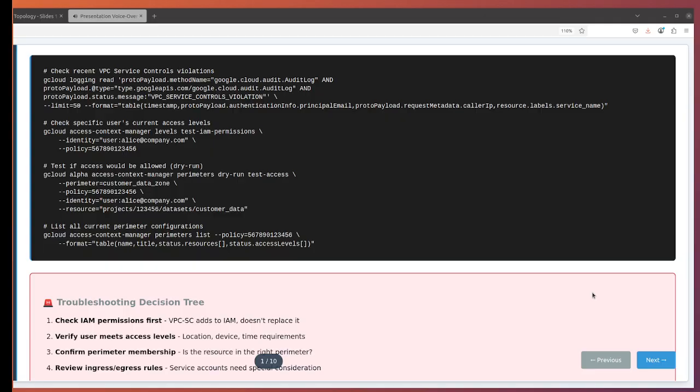The first command, gcloud logging read, searches for VPC Service Controls violation entries in your audit logs. The filter specifically looks for VPC Service Controls violation entries, which are generated whenever someone is blocked by your perimeter rules. These logs contain detailed information about what was blocked and why.